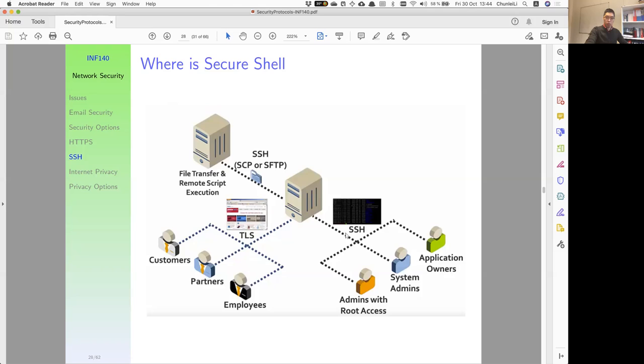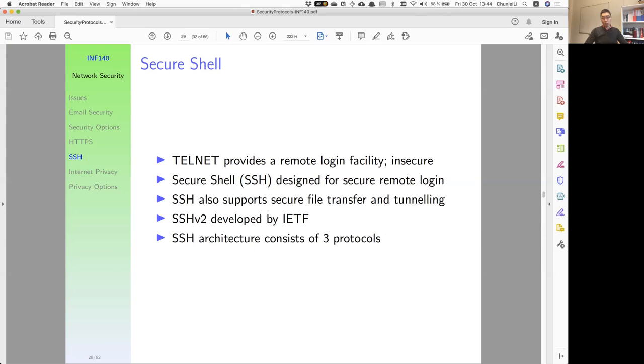Here, we have this secure shell in place to protect the confidentiality and integrity of the traffic between the client and the server. Originally, people used Telnet and it has no security protection. Later on, this secure shell, SSH, was designed for secure remote login. And based on that, we can have this SCP.